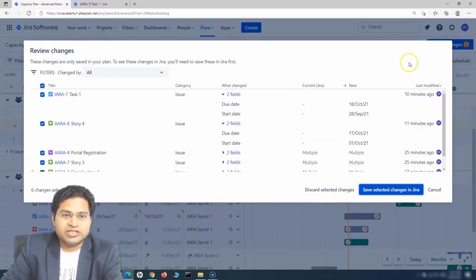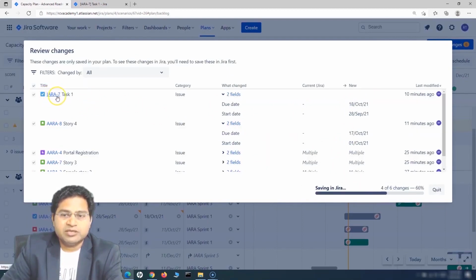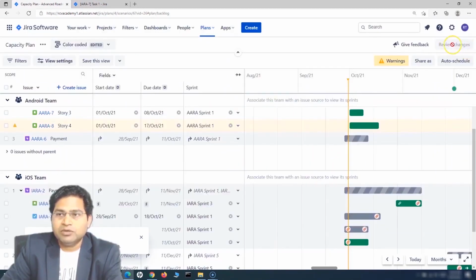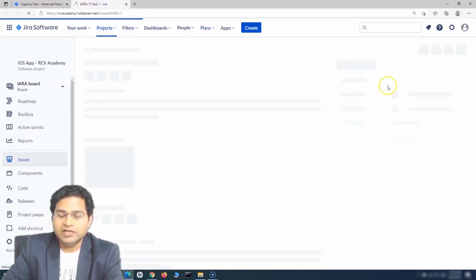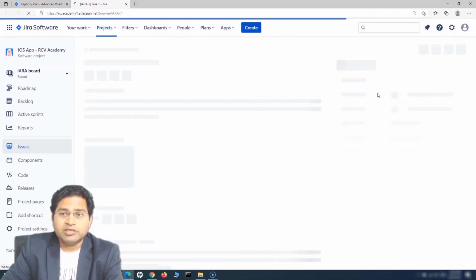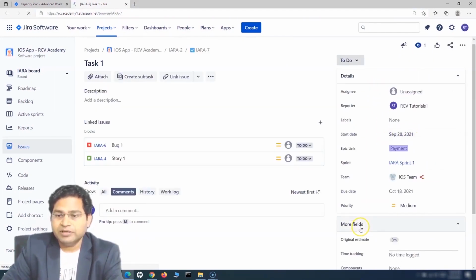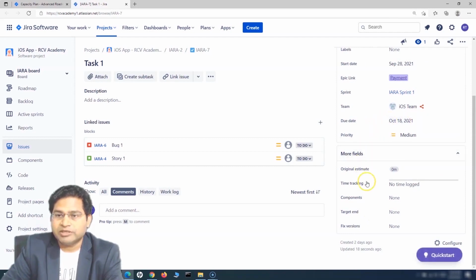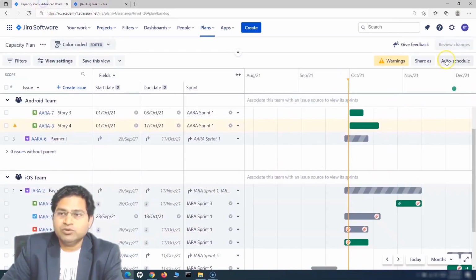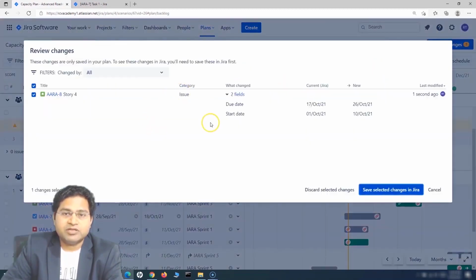Now let's see what happens when I save these changes in Jira and refresh this issue. You'll see it is saving, and now none of the changes remain to be reviewed. If I refresh this task again, it should have the start and due date populated now. You'll see the start date is there, and the due date is also populated. This is what happens when you review the changes and save them to Jira. Otherwise, any changes you make here in the plan will remain in the plan and won't be saved back unless you review and save them to Jira.